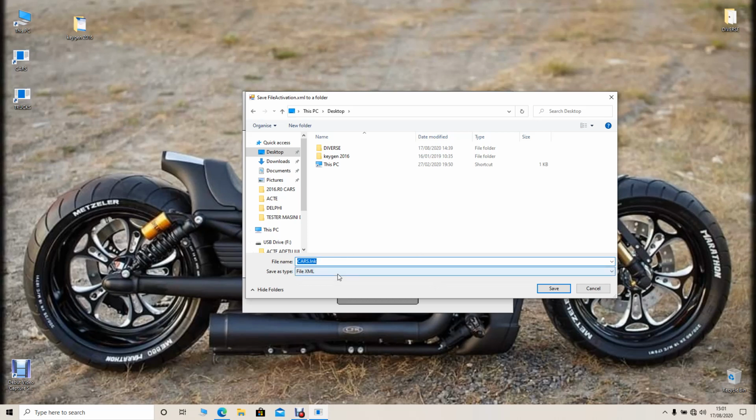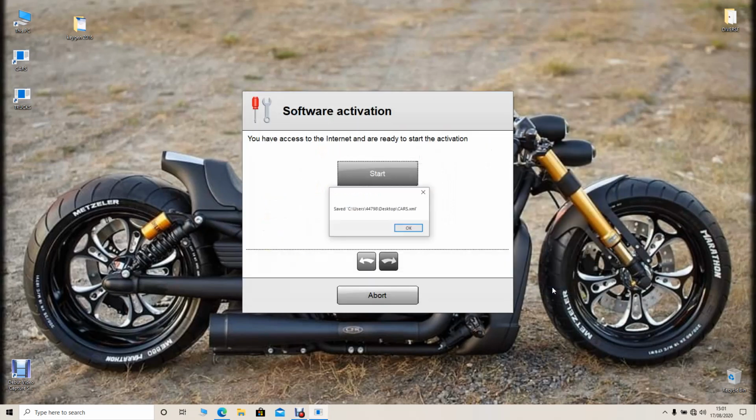Save. And this is the one. You do the same thing for the trucks. Now I will show you how to do it for the cars, and it's basically the same for the trucks.